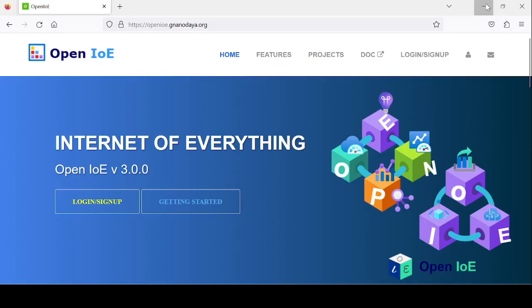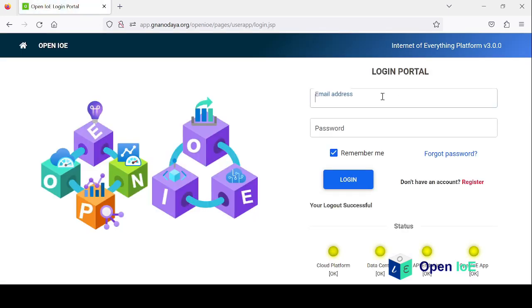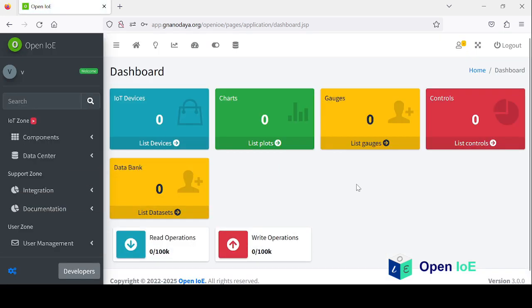Now let us log into the OpenIoE platform where we will configure IoT device. We have to log in using the IoT platform credentials to create the IoT devices. You can see this is the dashboard where no IoT device is created.